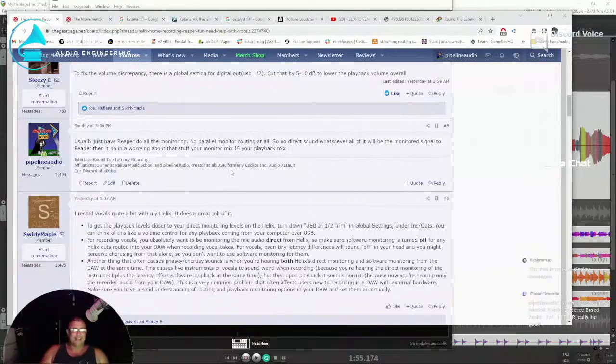That sounds so wrong. I say, usually just have Reaper do all the monitoring. No parallel monitor routing at all. So no direct sound whatsoever. All of it will be the monitor signal through Reaper.